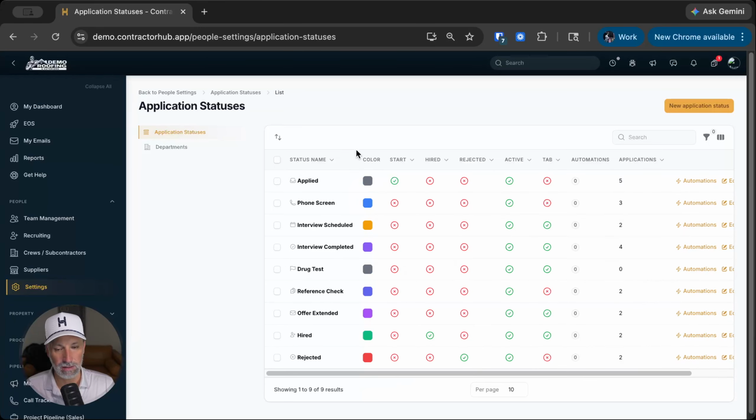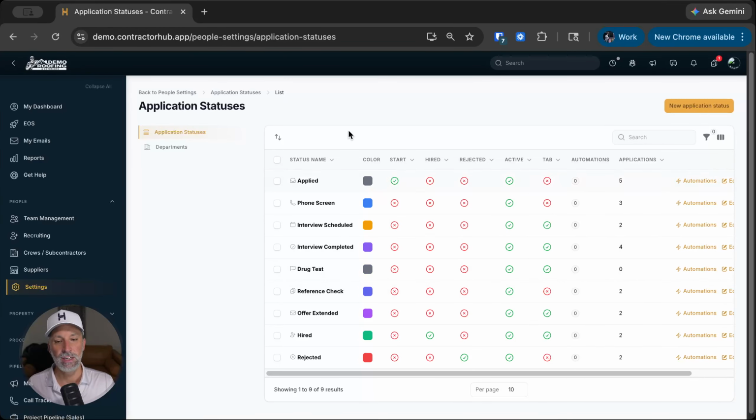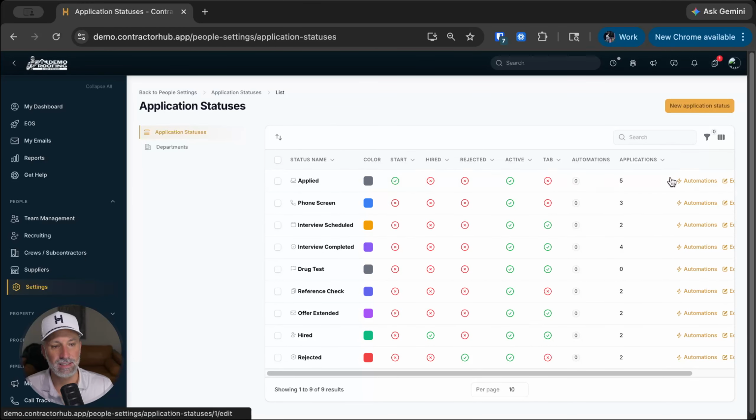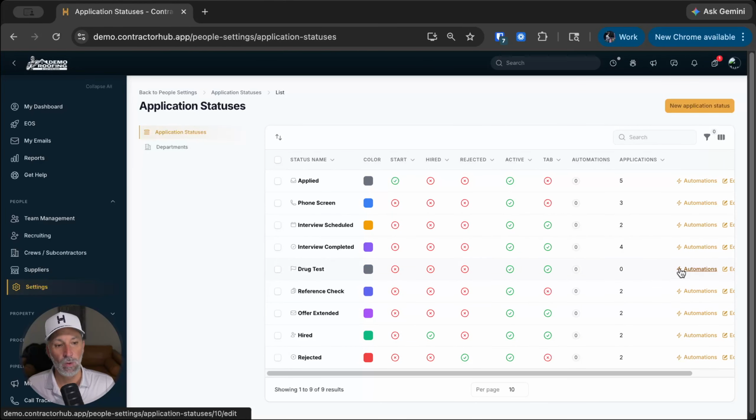It's all in the order that the actual candidate flows through the system. So: applied, phone screen, interview scheduled, interview completed, drug test, reference check. It goes through each one of these statuses, and then we can apply automations to each one of these statuses. So say it gets into a drug test. Well, maybe we need to fire off an email to our drug testing company to request a schedule for an employee. We can fire that email off automatically. You don't have to do it yourself.